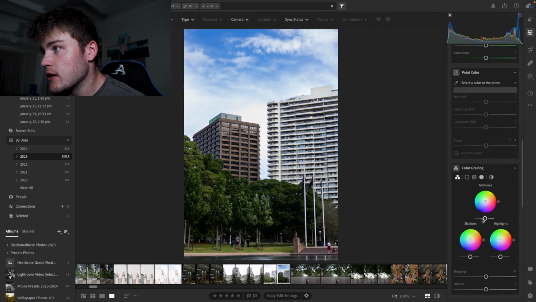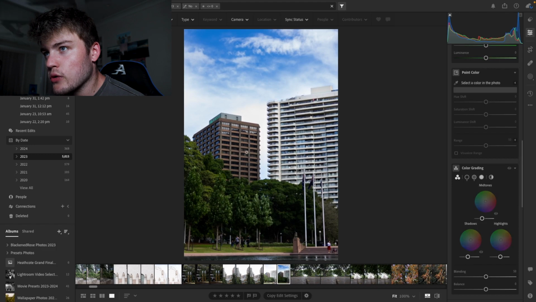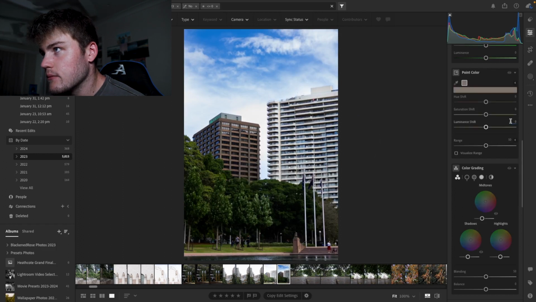So we're just going to down the mid-tones, and then we're going to up the shadows again. Actually not too much, there we go. I do feel like that building there is way too dark, so I'm going to try and pinpoint a color, and we're just going to grab that and see what it does. Just going to do that, make it stand out a bit more, just that little bit.